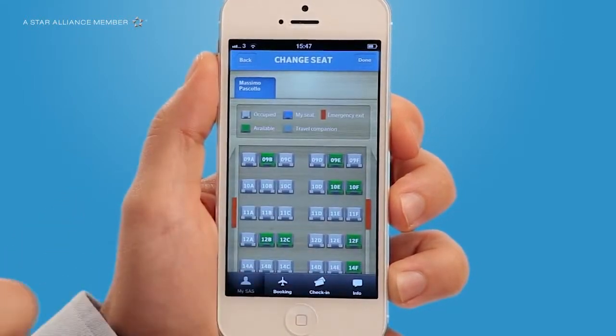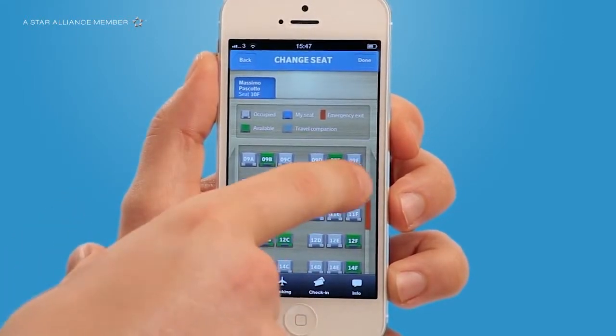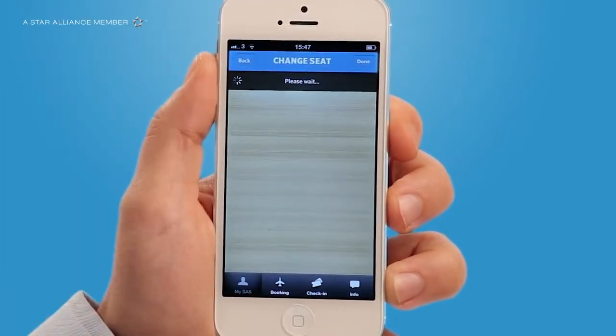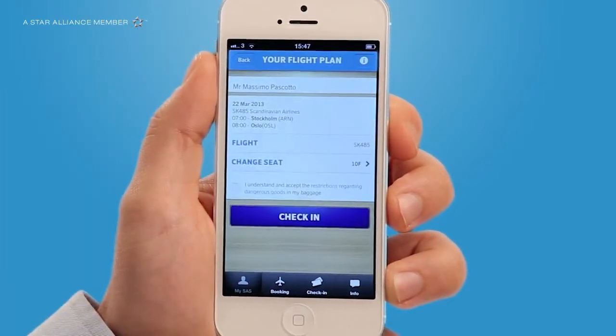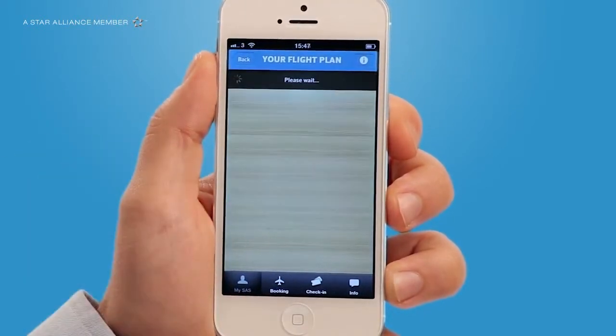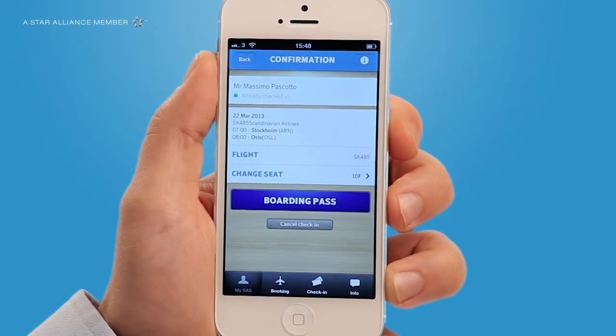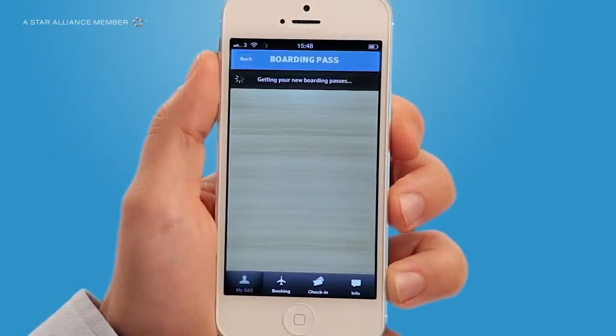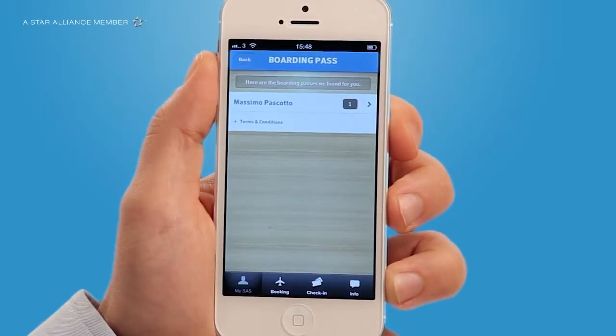Tap the seat you want and it will turn blue. When you're ready, tap Done. Tap the box to accept the terms and conditions. Then tap the blue check-in bar. You are now checked in on your flight. Tap the blue boarding pass bar. The app locates your available boarding passes.